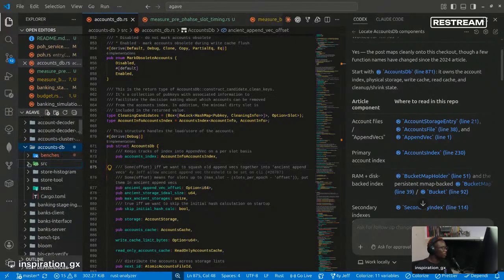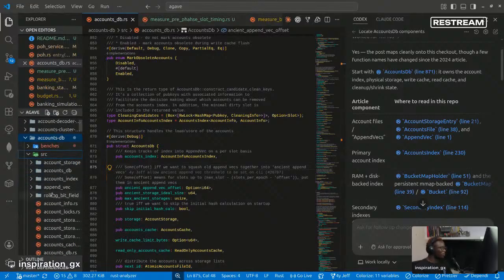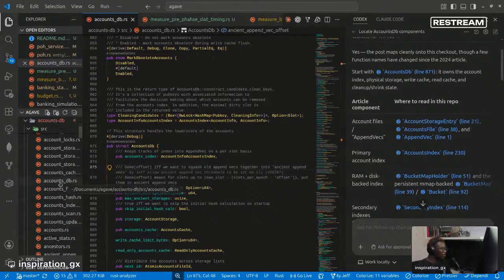If you open AccountsDB, you would see store histogram, you see store tool. Store histogram is also its own library. If you open source on AccountsDB, you see account storage, AccountsDB, account index, append vec, rolling bit field, a lot of files. So the one that's open currently is this accountsdb.rs here.